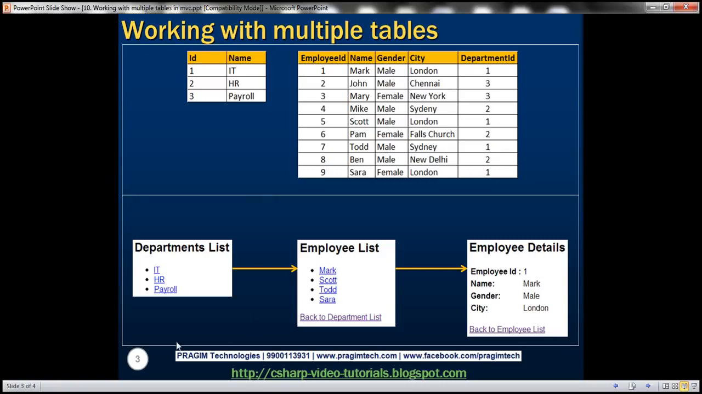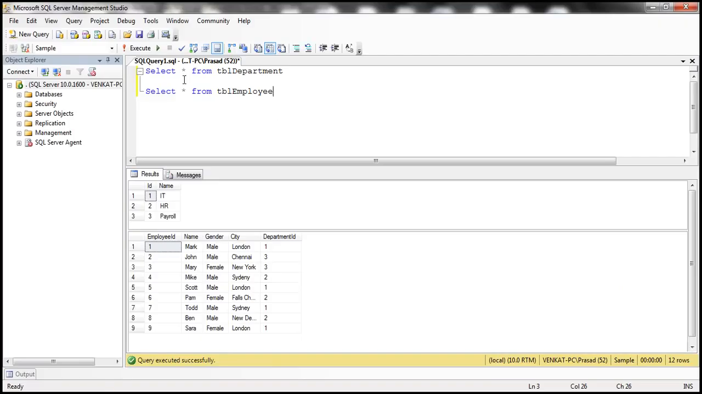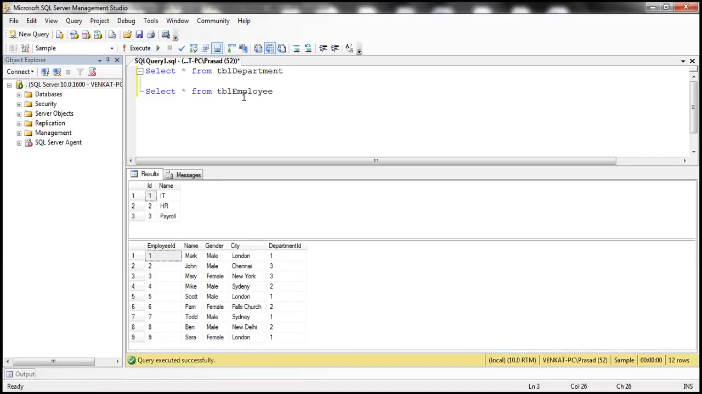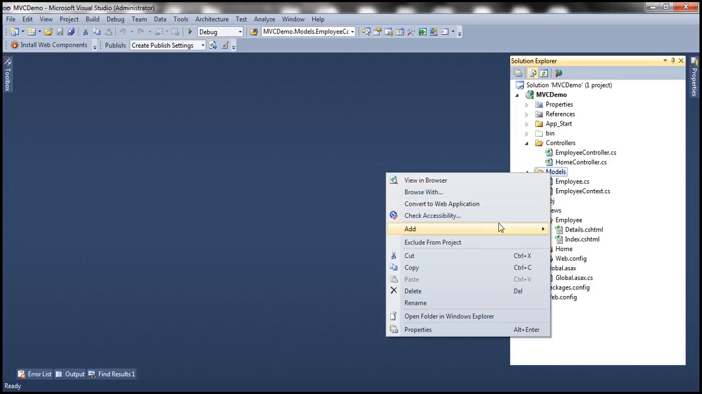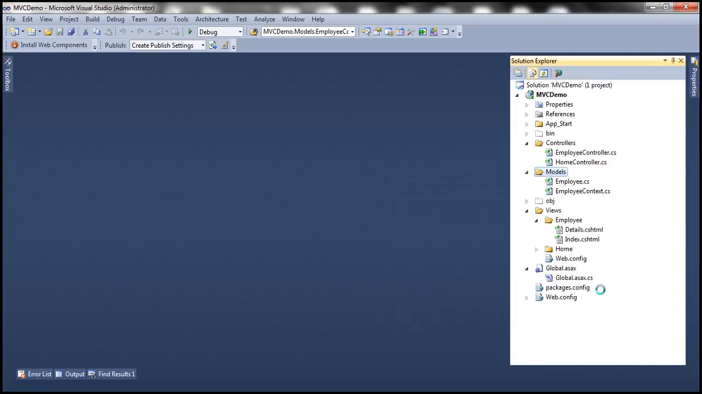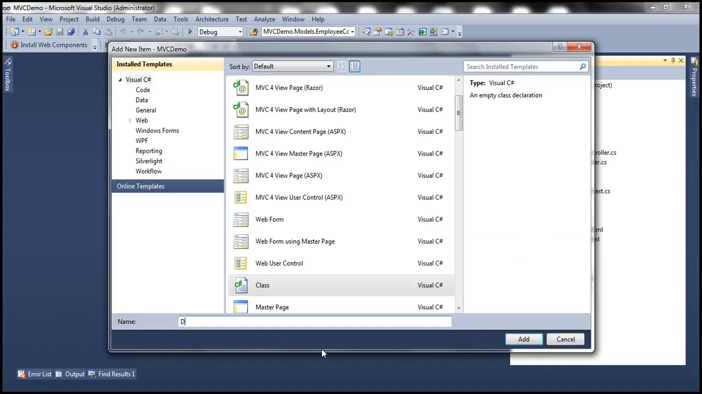Okay, so let's flip to SQL Server Management Studio. Look at this. I have these two tables, tblDepartment and tblEmployee. So let's flip to Visual Studio. First, let's go ahead and add a model class. Okay, so right click on the Models folder, add new class, and let's call this Department.